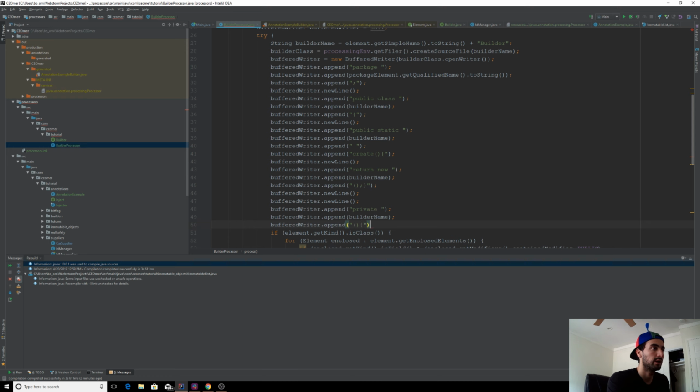I'll do it starting right here too. Alright, so again, we forgot to do one more thing. Before we add the constructor, we need to add a field with the class that we're building. So let's just do that. Again, private.